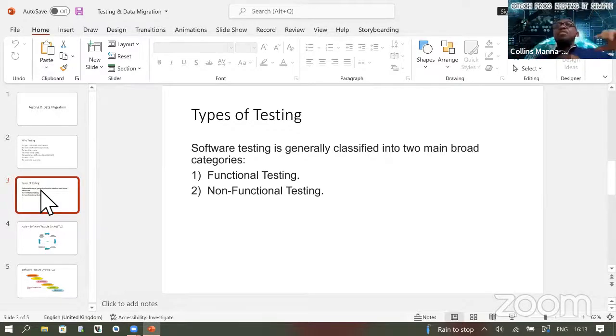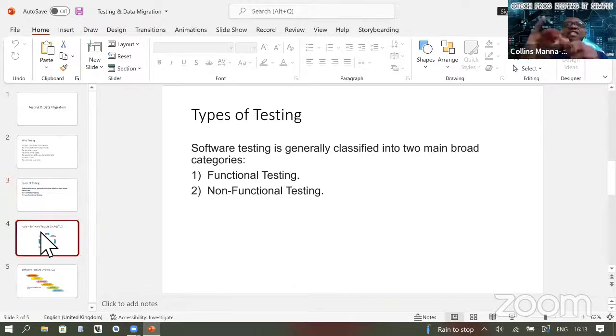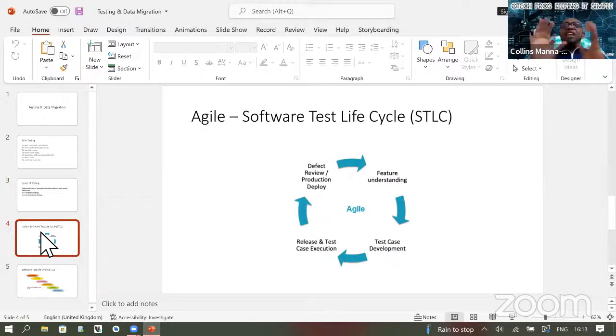You have even unit testing, which is conducted by the developers. Before they build code, they have to do a certain check. You have smoke tests. When you deploy, you have to make sure all the high-level functions of the products are still working okay. Now let's look at the agile test life cycle.